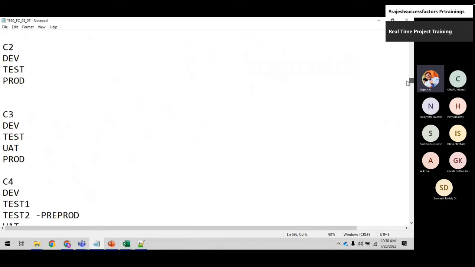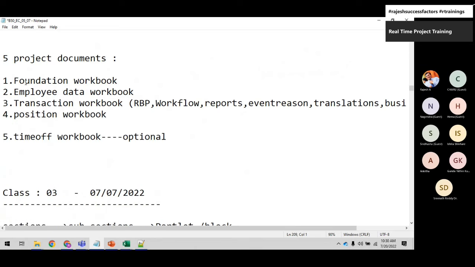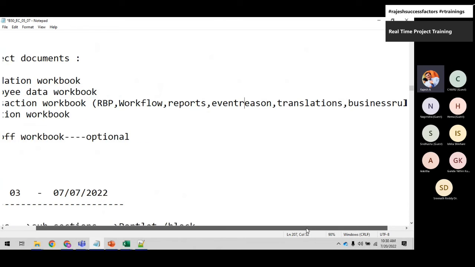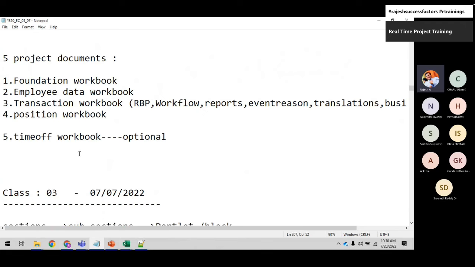So without those documents, you cannot complete your implementation part. Those are the foundation workbook, employee data workbook, transaction workbook, position workbook, and time off workbook. This is an optional module. Now in the transaction workbook, again, you can see the RBP workbook, workflow workbook, reports workbook, event reason, translations, business unit, business rules, translations as well, where you can see separate spreadsheets for it, or maybe individual Excel files. Now I'm talking about this foundation workbook.